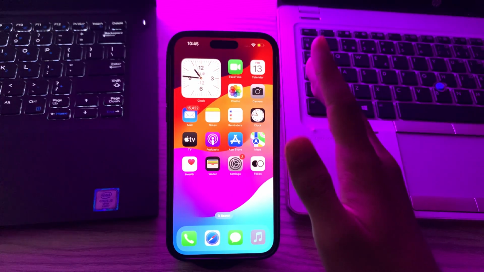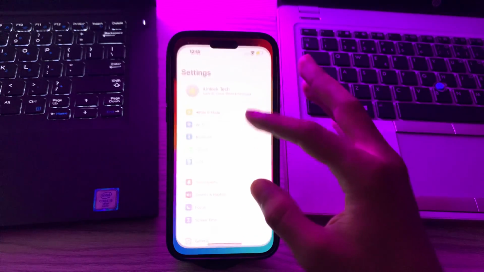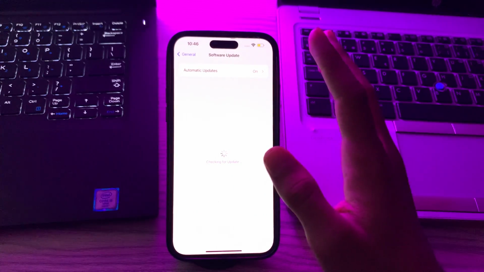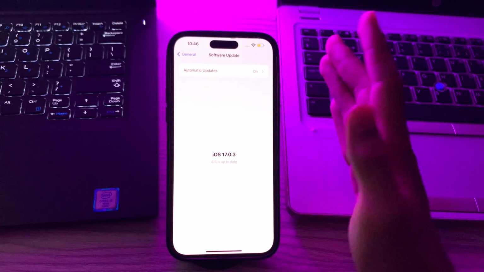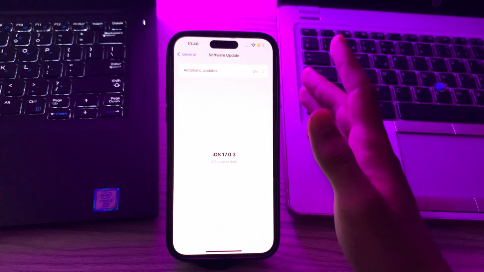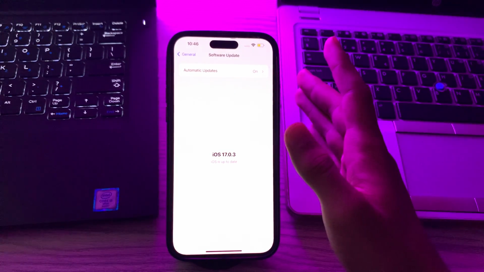After this, you have to check for an iOS update. Go to your Settings, tap on General, tap on Software Update, and make sure your iPhone is running the latest version of iOS 17. If there is any available update for your iPhone, then simply update your iPhone to the latest version of iOS 17.